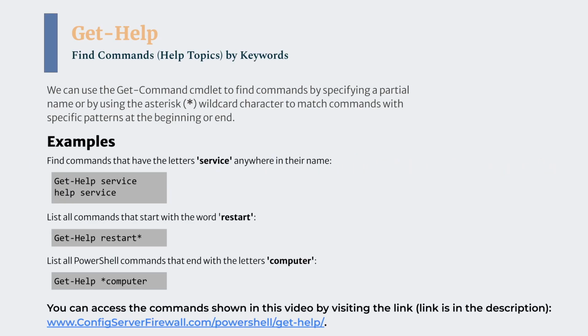In this section, we'll learn how to use Get-Help to discover PowerShell commands. We'll see how to find commands by providing part of the name, and how to use the asterisk wildcard character to find commands that start or end with a certain pattern.